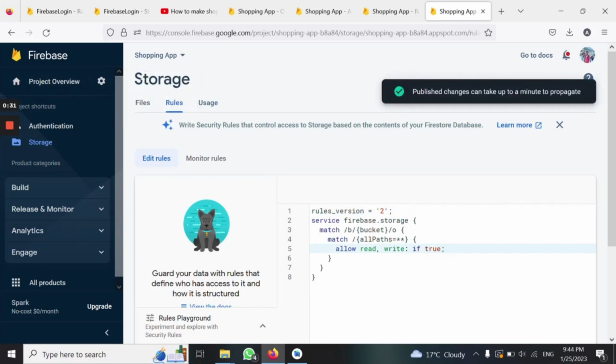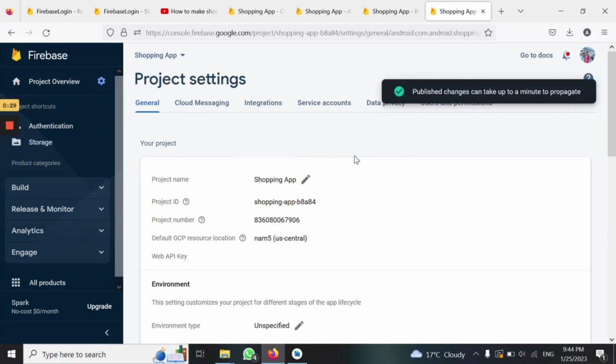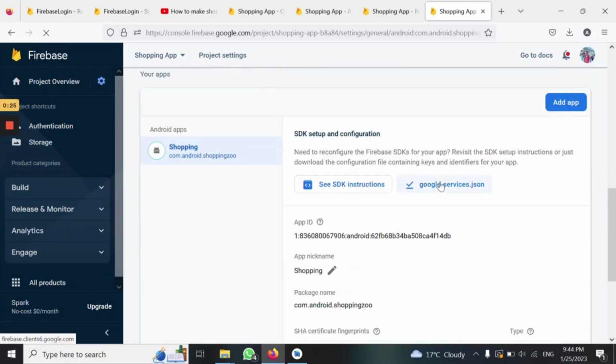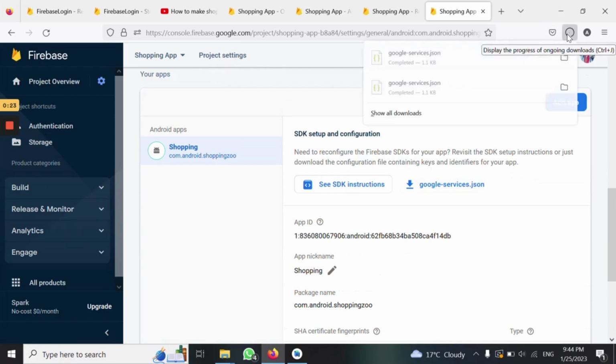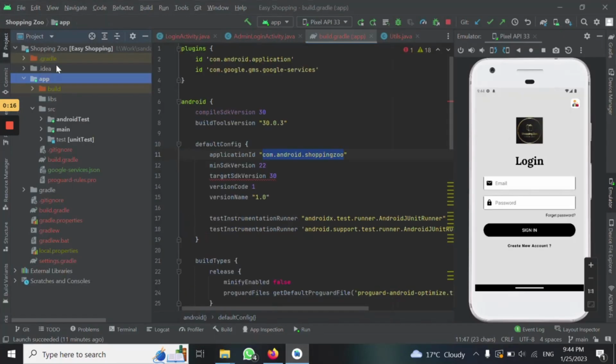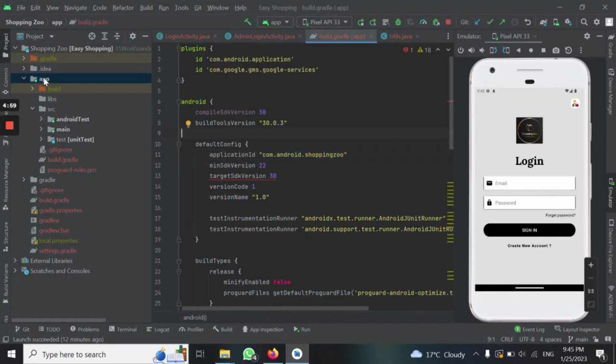Now you need to add the JSON file from the settings. Download this JSON file. Copy this file, go to your Android, paste the file.